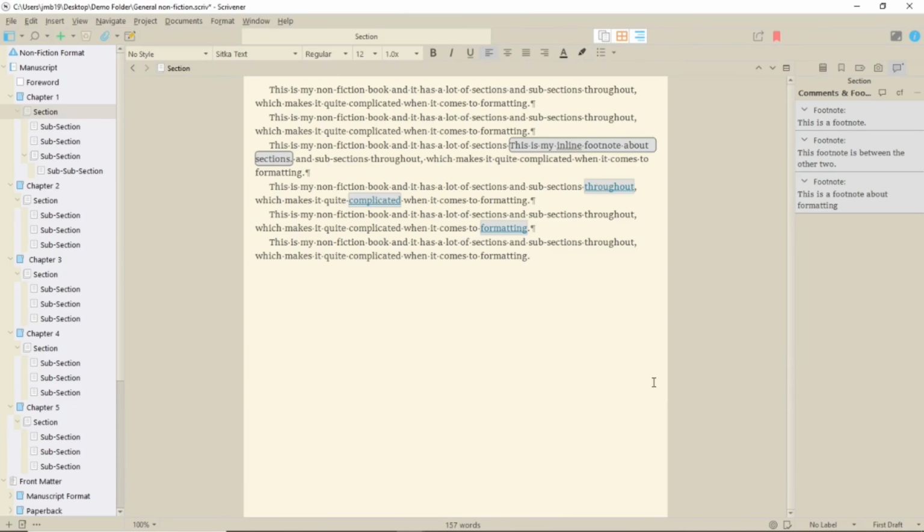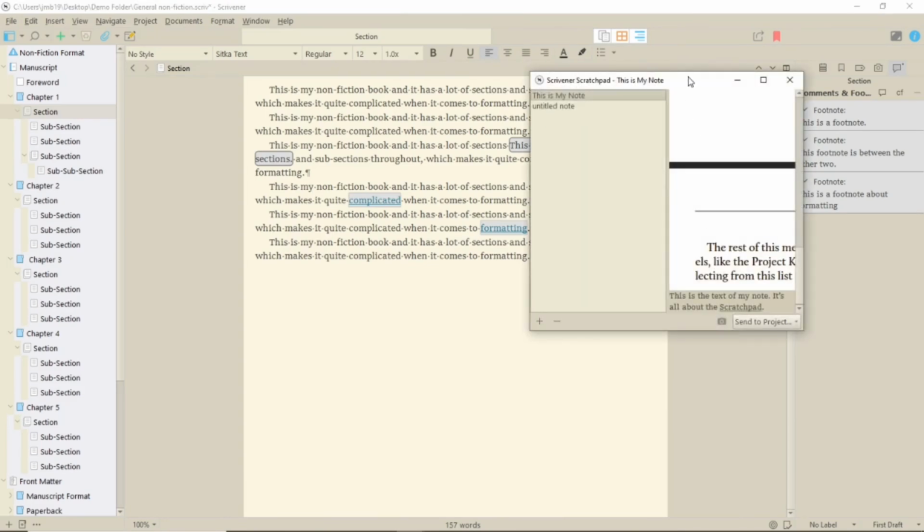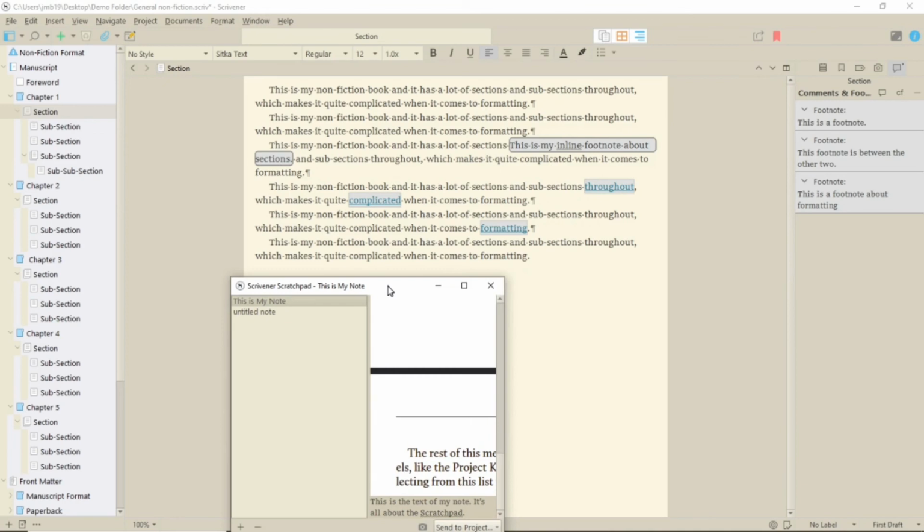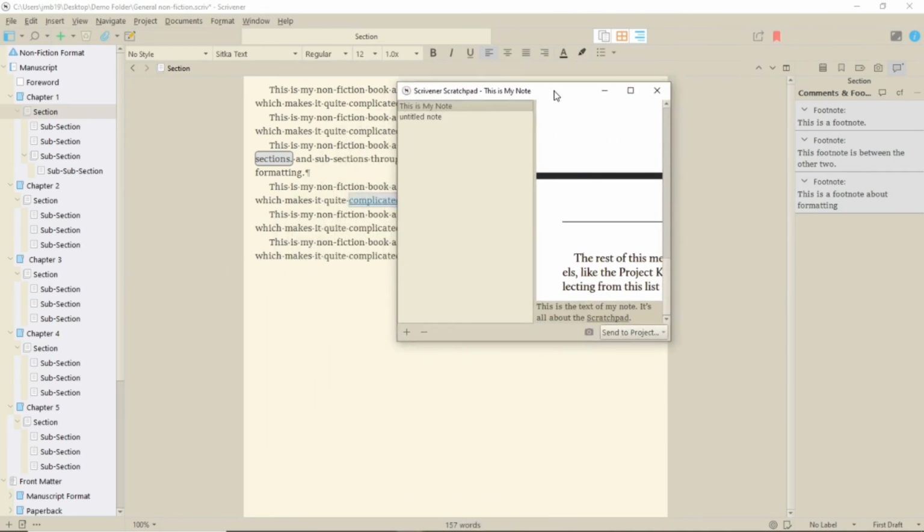And just to prove that the Scratchpad stays the same for all projects, here it is opened from within another Scrivener project. This feature could definitely be useful for research, but you need to have Scrivener open to use it, so that limits it a little.